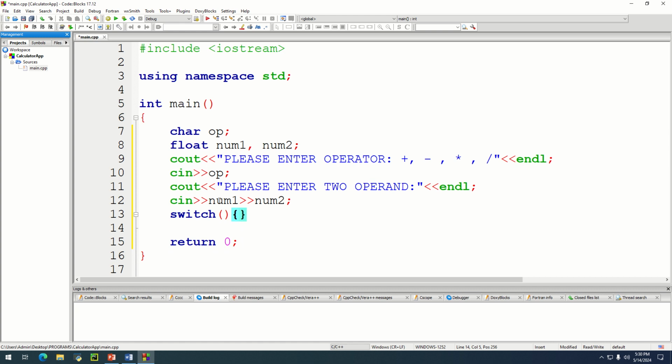So switch op, of course, op is this op. All right. So in between these curly braces, we're going to have different cases. Of course, we've seen how to use switch statements in our previous videos, right? So I'm going to have case plus. Let me start with addition. So in case the user enters plus, what should happen? All right. So that is our first case.